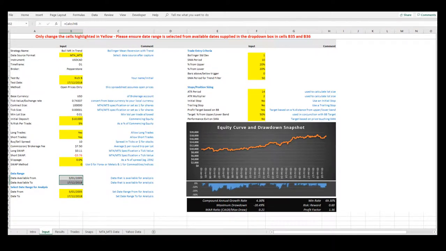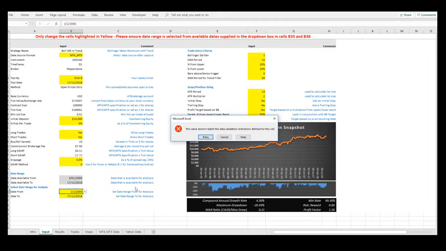The date range drop-down box, which you use to select the date range for analysis, uses the date supplied from your historical data. If you choose a beginning date or end date that is not a valid trading day, where you have no data supplied, then an error message may appear.